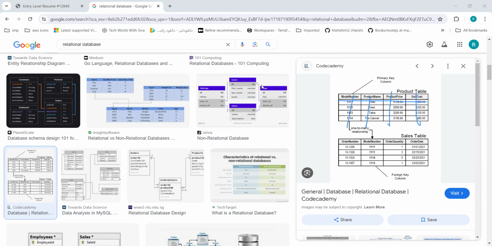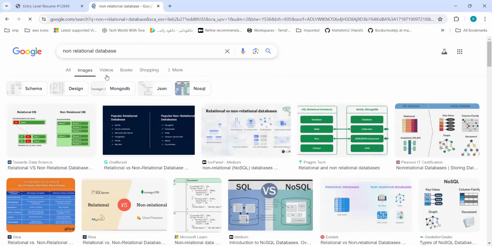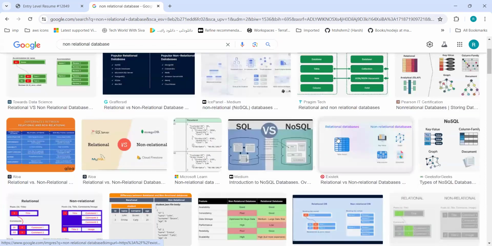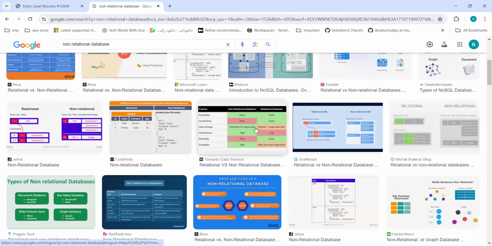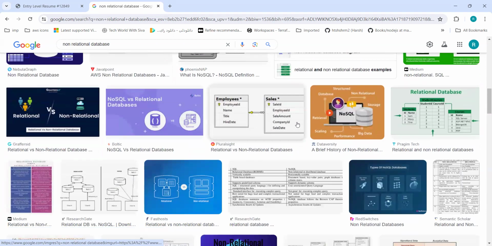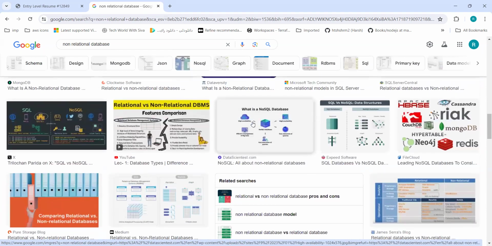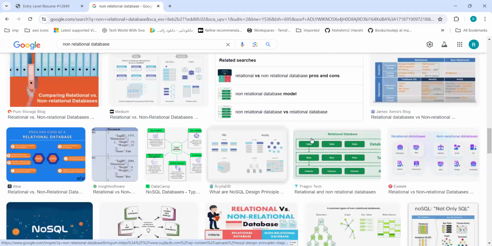Next, non-relational databases. There is no relation between each and every table, only document type.